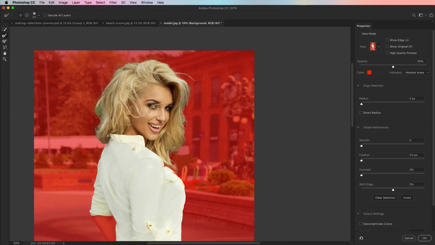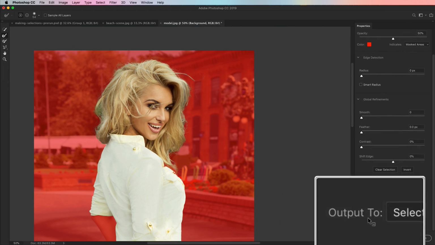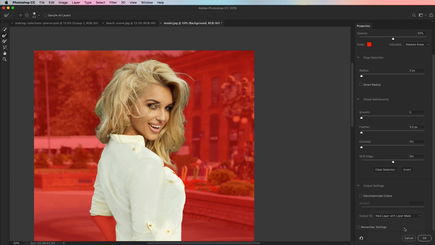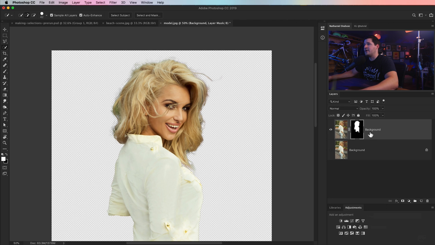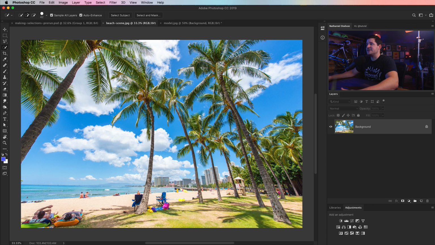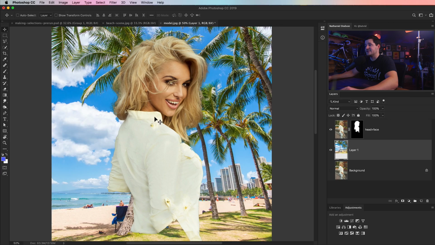And then after I do that, I'm going to move down and choose to output this to a new layer with layer mask. I hit OK, and we'll have a new layer with her up on the new layer. This is going to be the head and face selection, or head and hair selection. At this point, I'm going to drag the beach scene over, just drop it beneath her on a layer. And this will really allow me to take a close look at how good or bad the selection is that we just got.